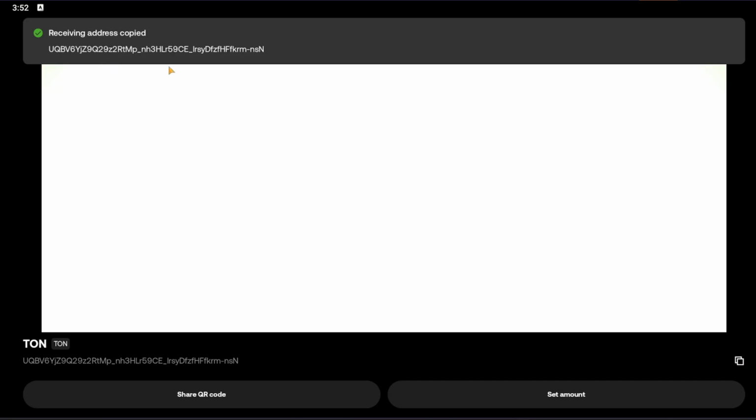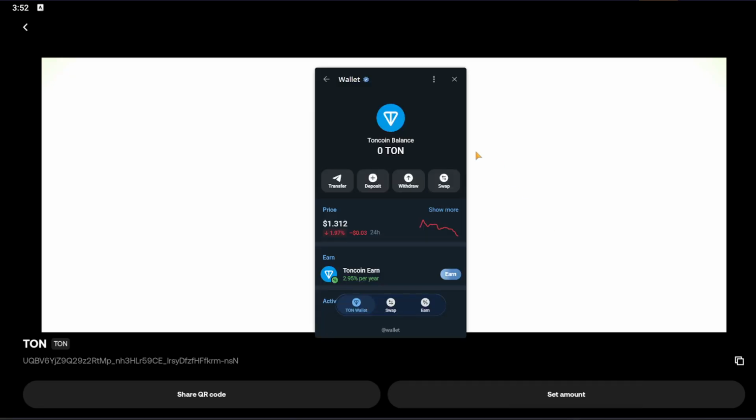Now switch your attention to the Telegram wallet. Open the Telegram wallet application and find the option for TON. Once you're on the Telegram page, tap on Send or Transfer, noting that the option for Receive is no longer available in the Telegram wallet interface.